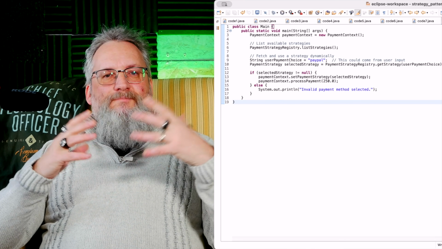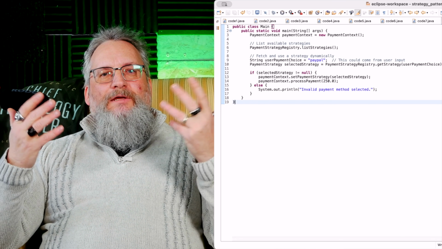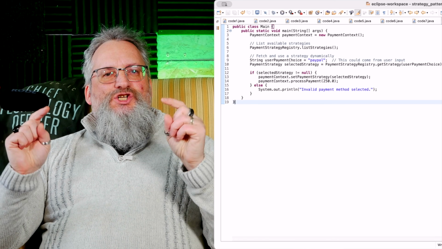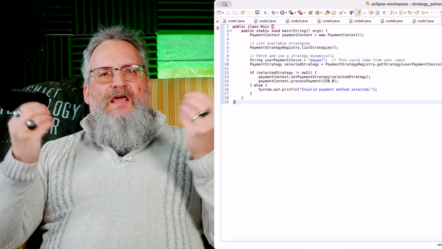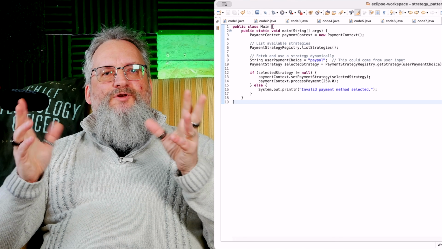Why is this a game changer? There's no more manual mapping. New strategies are automatically registered, fully extendable. Just implement payment strategy and it works. Dynamic selection. Fetch strategies at runtime using just a key.